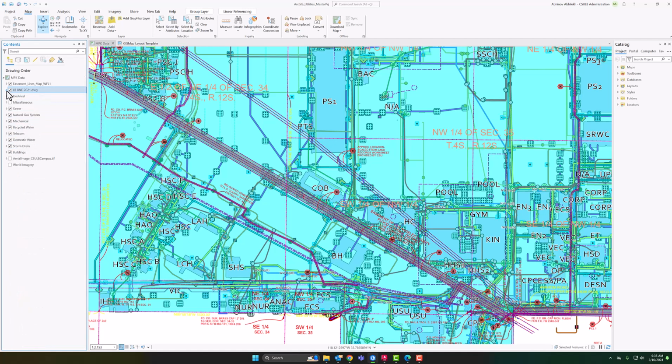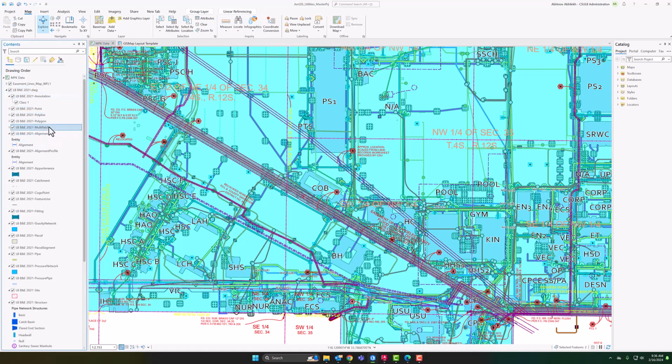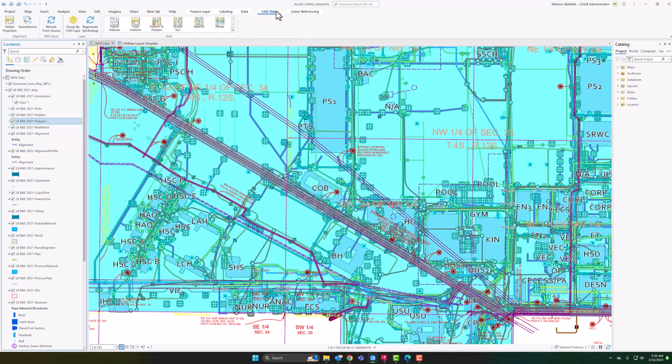Once you add a new CAD, the first thing you have to do is define a projection for the CAD drawing before we start georeferencing. To do that, we open the small arrow near the CAD drawing and select this multi-patch. Once you click on it, we get this CAD data over here. Otherwise, it's not shown. You can click on any layer to get this CAD data. Now we go to this tab, and here it's define projection.